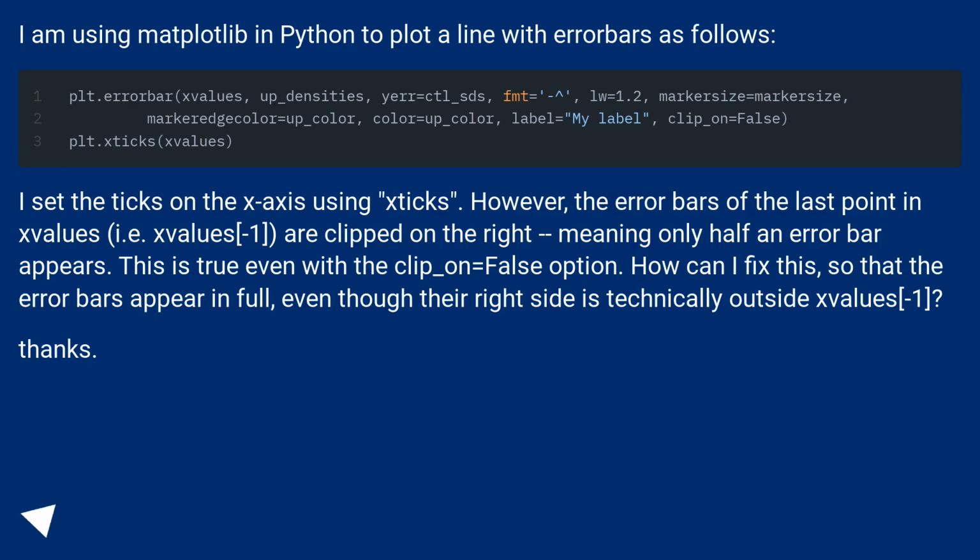I set the ticks on the x-axis using xticks. However, the error bars of the last point in x's values, i.e. values -1, are clipped on the right, meaning only half an error bar appears. This is true even with the clip_on=False option.